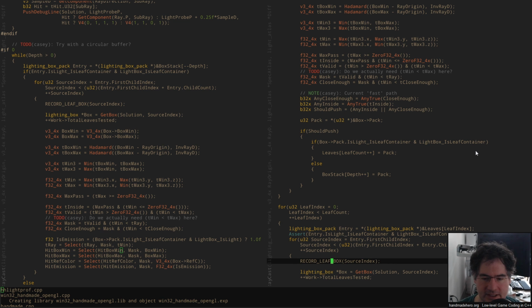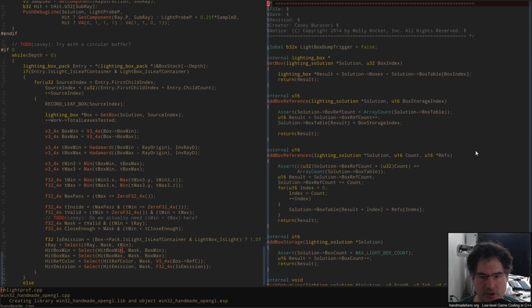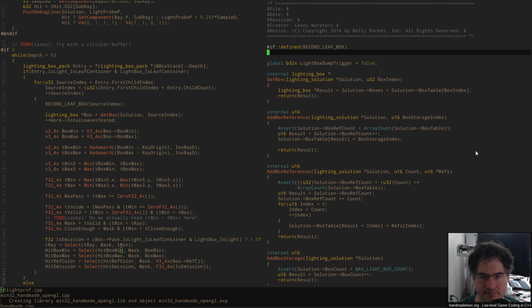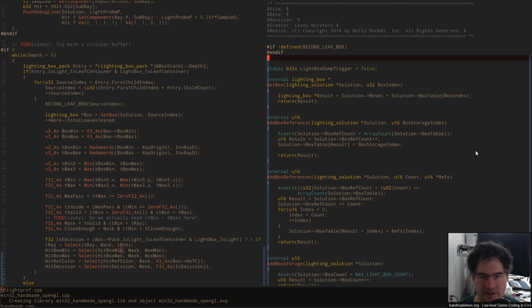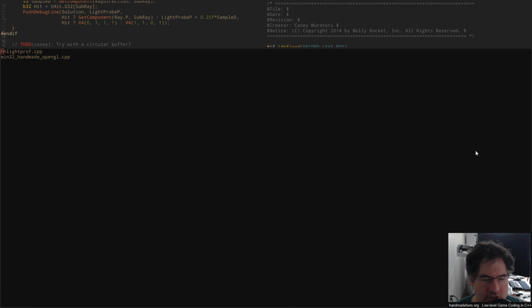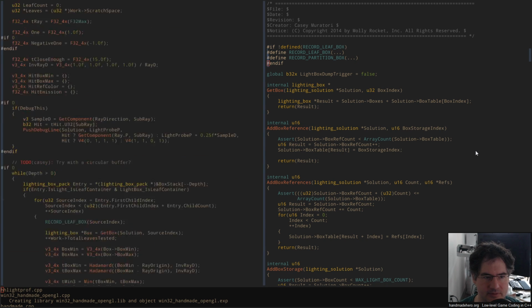And I'm going to record the leaves, and I'm going to record the partitions in both cases. Now, what I'm going to do at the top is I'm just going to say, look, if nobody has defined these things, then we just don't do them. Normally you compile it, those things just disappear because they don't do anything.